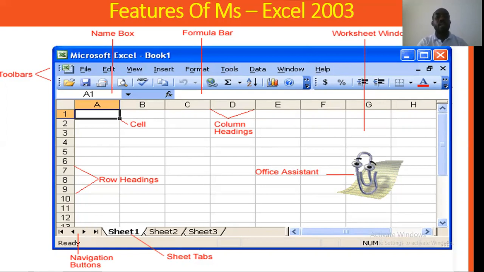Just below the title bar, we have the menu bar. It contains commands used to manipulate the window. We have the file menu, edit menu, view menu, insert, format, tools, data, window, and help. Just below the menu bar, we also have the standard toolbar, and also the formatting toolbar.